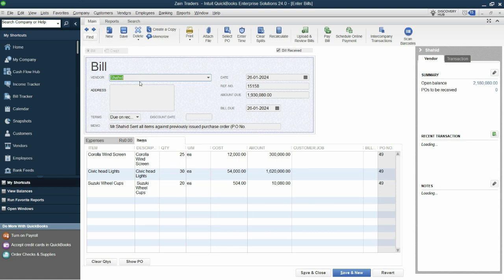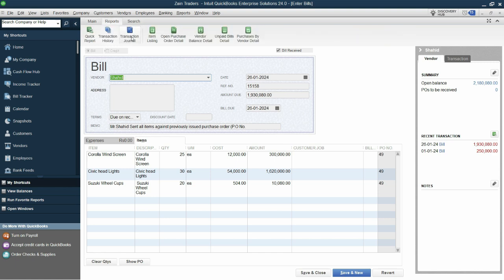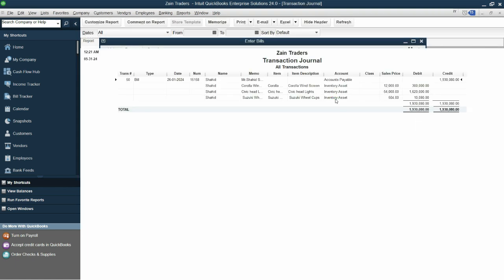Now I'll go to the reports, because when we convert purchase order to purchase invoice, it will affect the accounts. And what is the entry for it? It will be debit inventory and credit payable. So let's go to reports and click on transaction journal report.